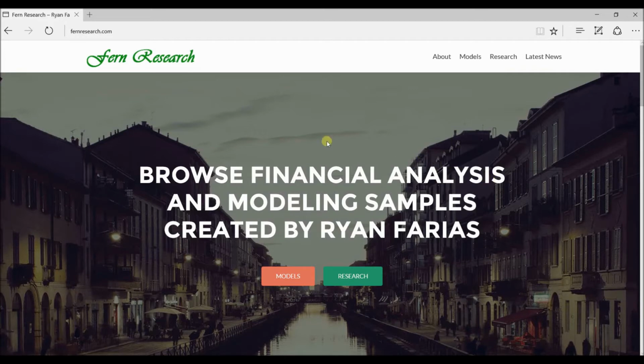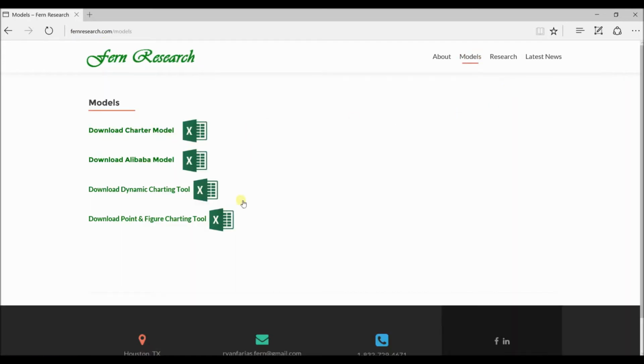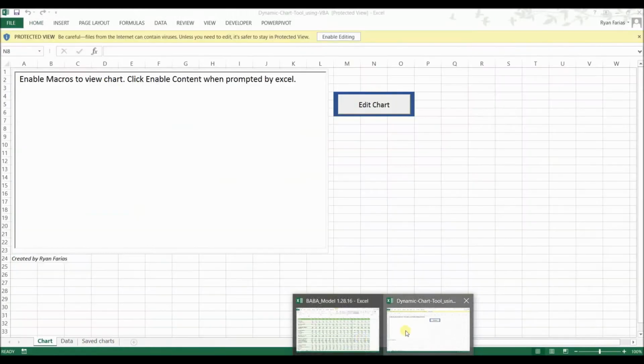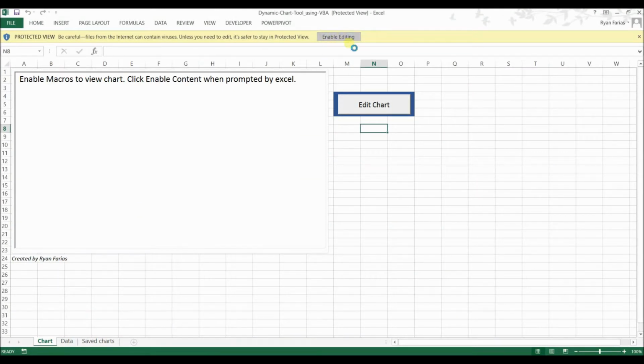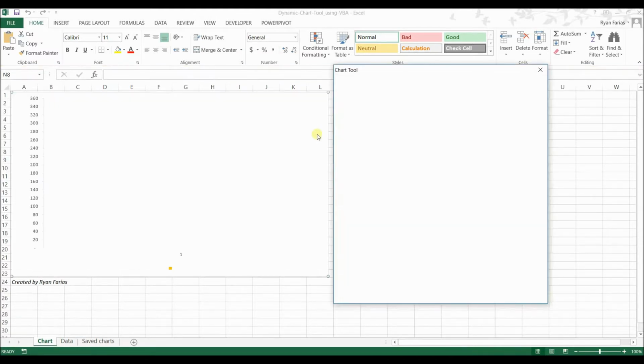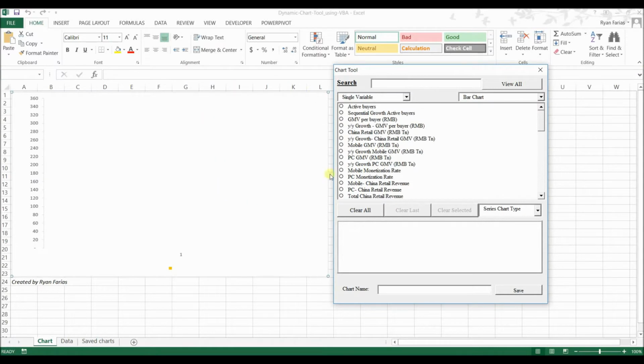If you don't already have the Excel sheet open, you could go to www.fernresearch.com, and under the Models tab, you can click on Dynamic Charting Tools and download it. After it downloads, it's going to prompt you first to enable editing, and then it'll prompt you to enable content. This is important in order to enable macros for them to run. If you have an older version of Excel, the message may be slightly different, but you should click enable.